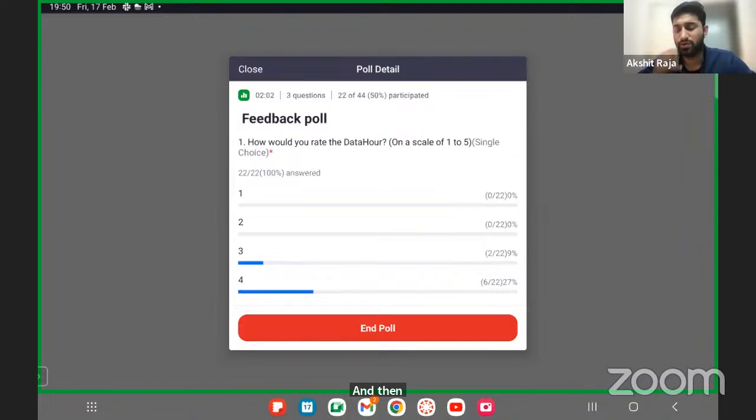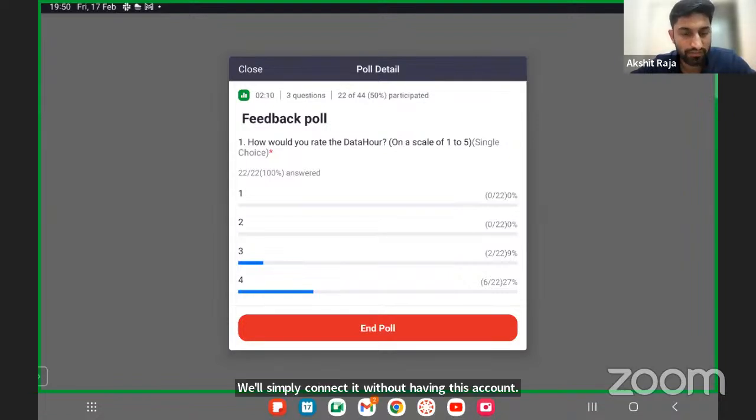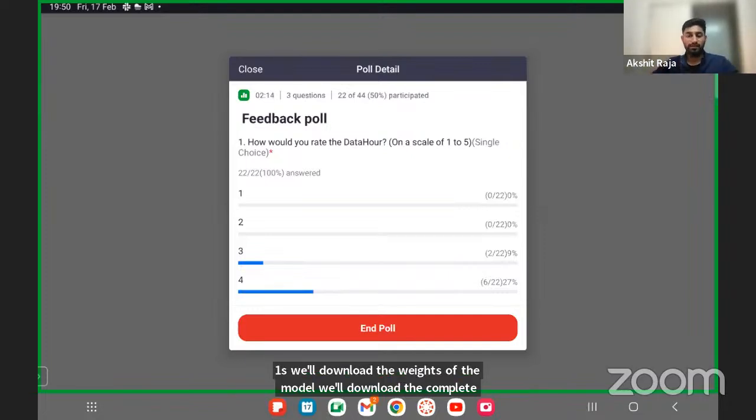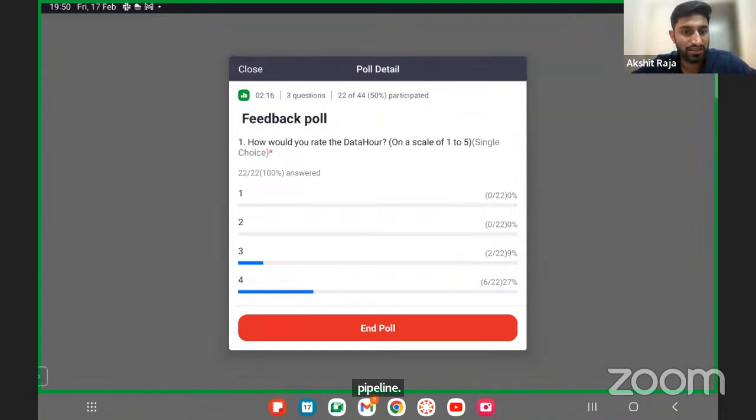It's a very simple notebook. Basically, we'll not be doing much with it. We'll simply connect it with our Hugging Face account. Second, we'll download the weights of the model. We'll download the complete pipeline. The pipeline will ensure that we don't have to do much when it comes to processing the input, loading the weights, running the inference, and then processing the output also. Everything would be managed by the Hugging Face pipeline.